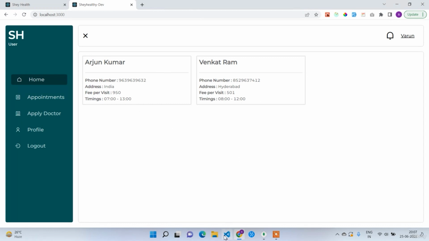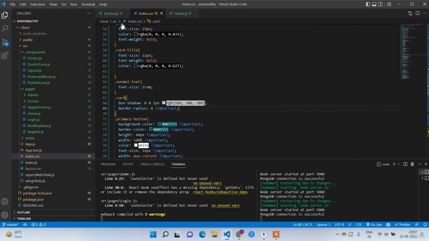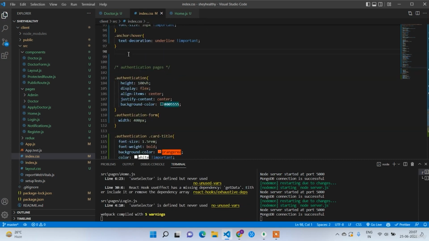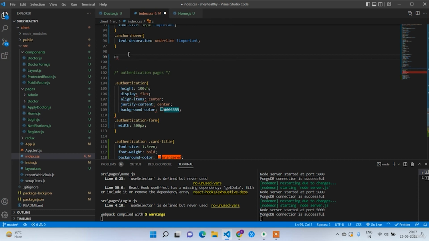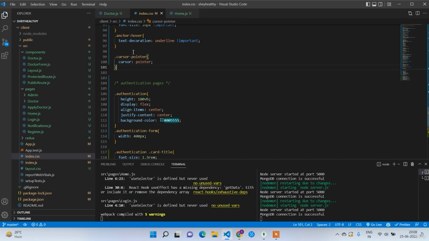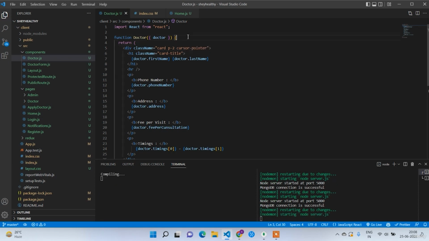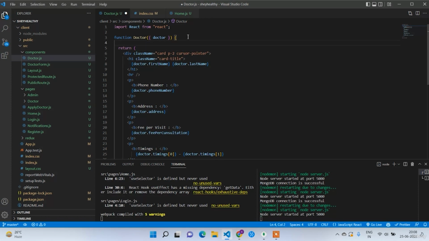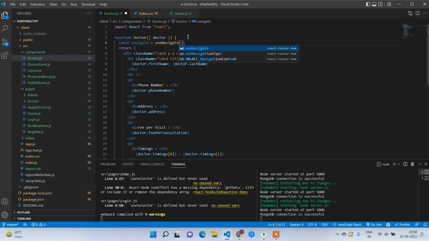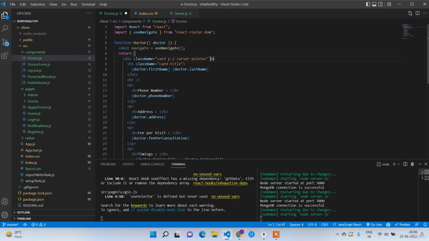So this should be cursor pointer. So every card should be cursor pointer, or else I am going to write a class called dot cursor pointer, and the property will be cursor pointer. So here also I'll write that property, cursor pointer, and here I am going to write const navigate is equal to use navigate, and here I am going to write on click.